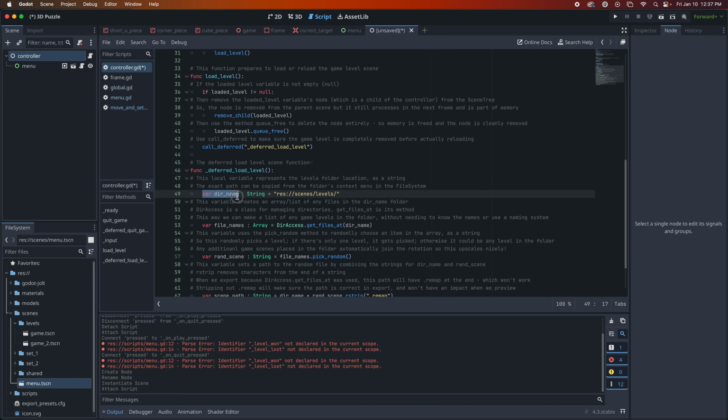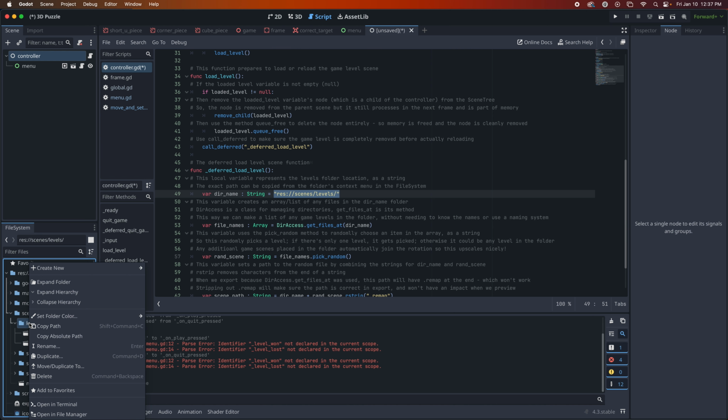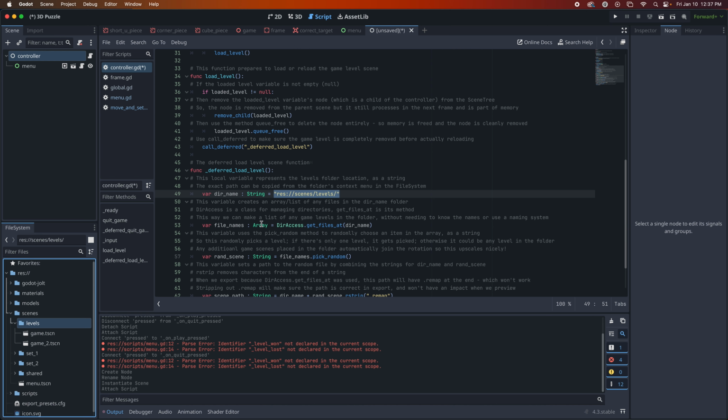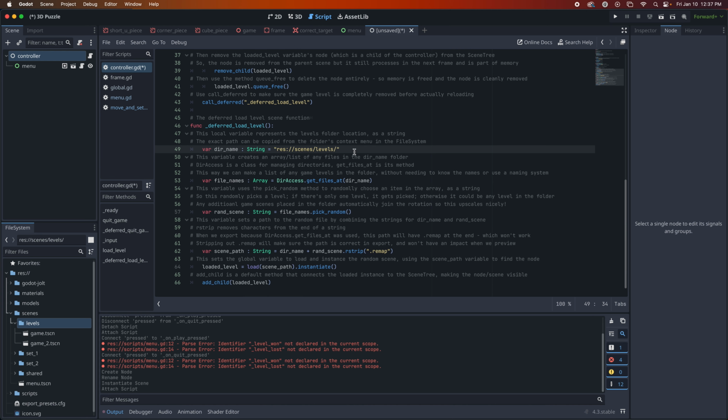First one up is representing the directory name. So this is where the levels are located. If you don't know what you want the path to be, when you come over to the file system, you can just right click, copy the path, and then you can paste it, and it'll just put it all in for you perfectly, and you don't actually need to find anything. So that's something that can be pretty helpful.